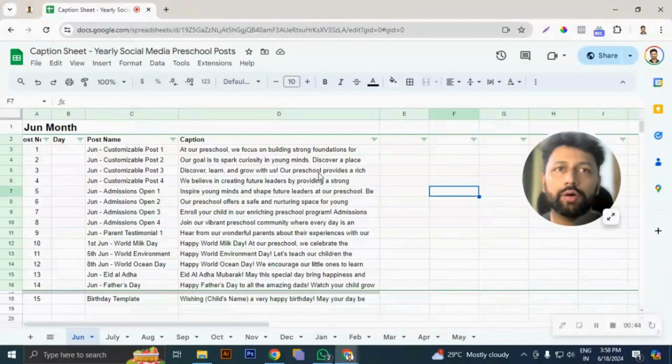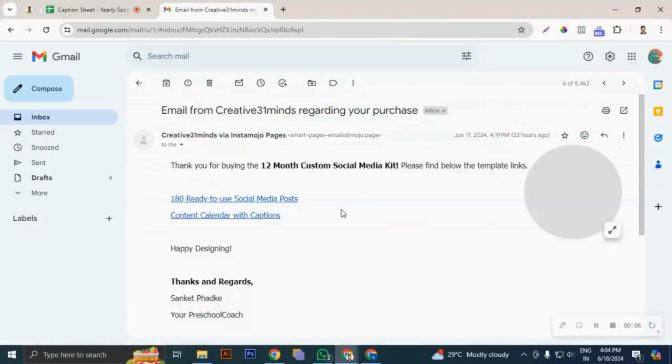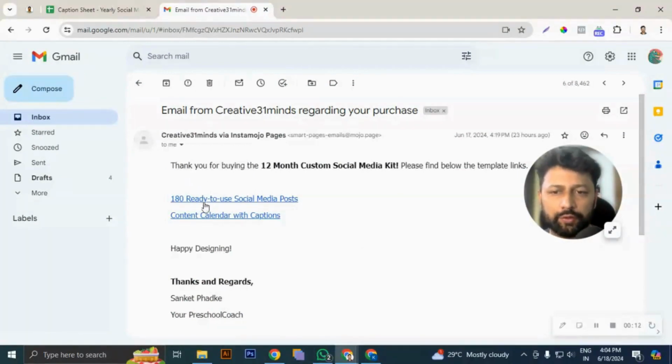When you have bought those templates, along with the template link, there's one more link that you must have received, which is for this caption sheet. I'll quickly show you how the link is going to open up. After you have purchased the templates, you must have received an email something like this. The first link is for the templates, which will open up in Canva, which we have already discussed in my last video. Now I'm going to talk about the second link, which is the content calendar with captions.